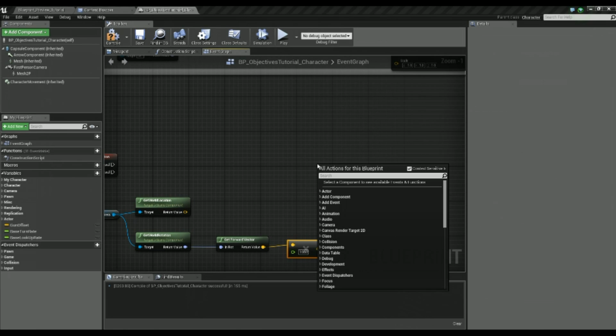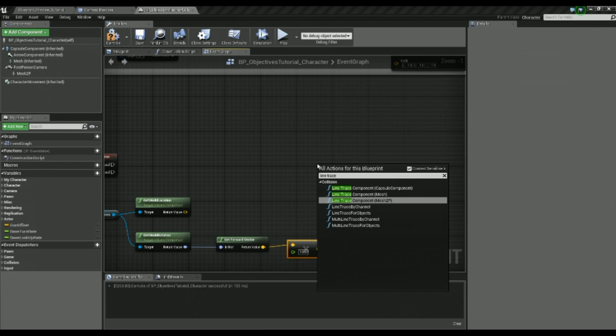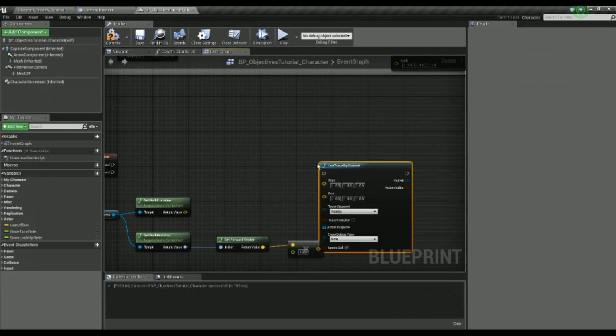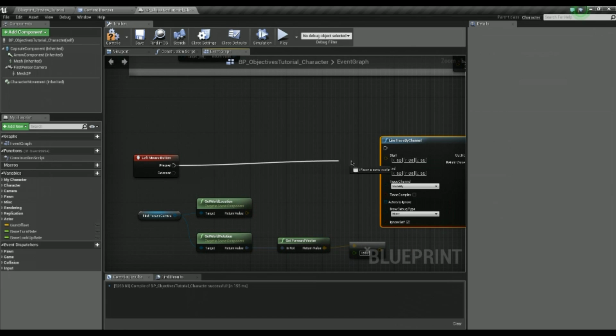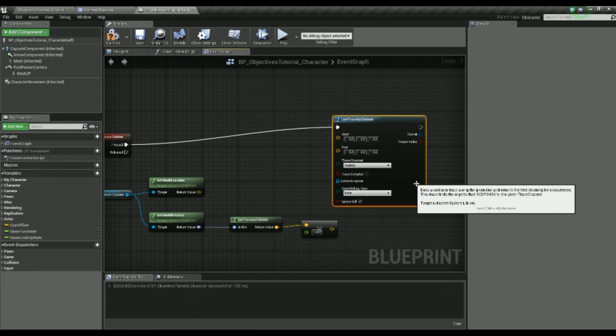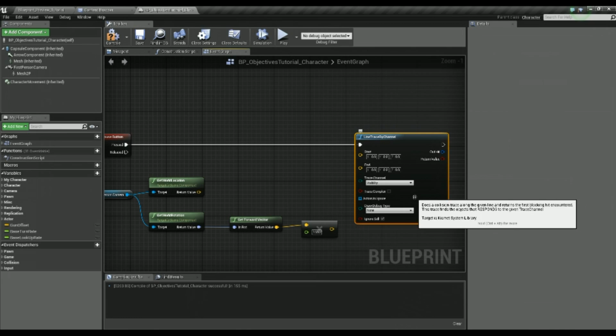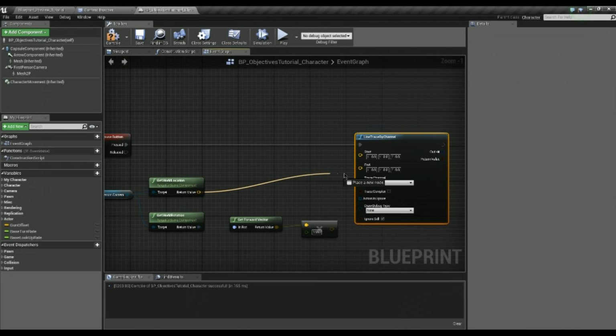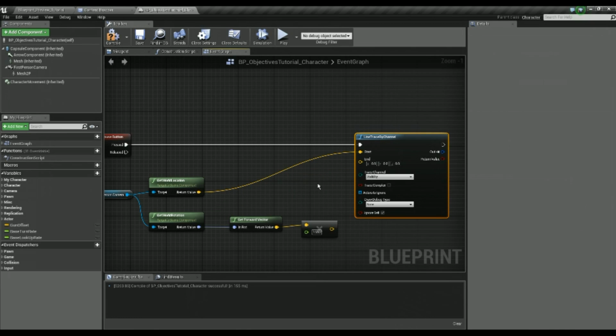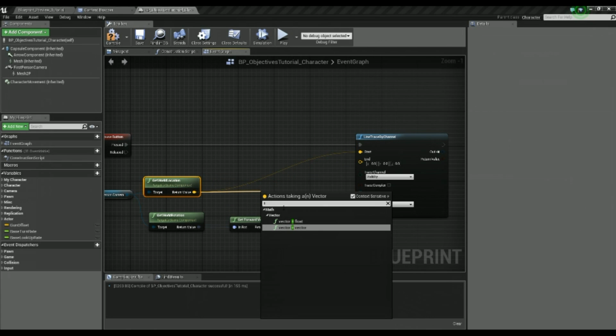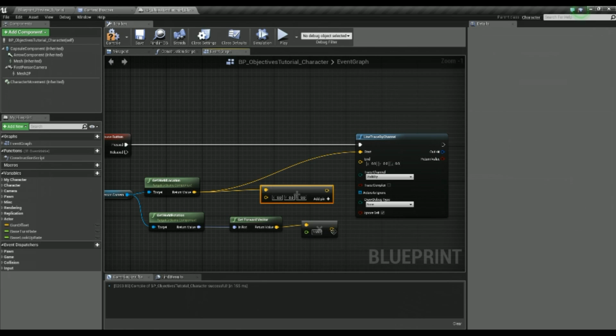And then we're going to get a reference to our line trace by channel. So left mouse button, we're going to plug that in. Its start position is going to be the world location of our camera. The end position is going to be the addition of our camera's world location, and we're going to add that with the forward vector multiplied by the objective float number. That's going to be our end. So it's going to start from us and then end 1500 units away.